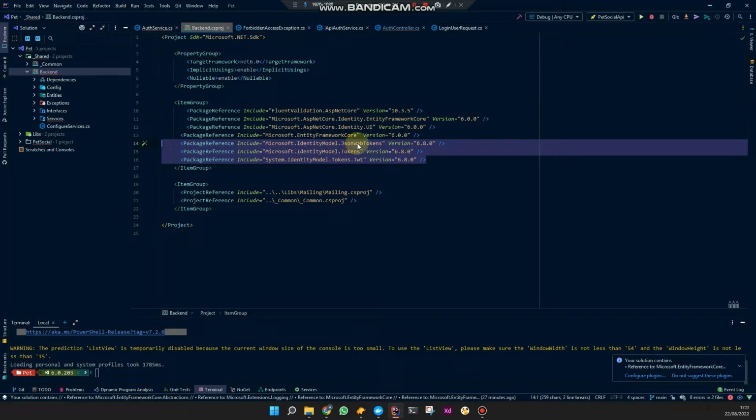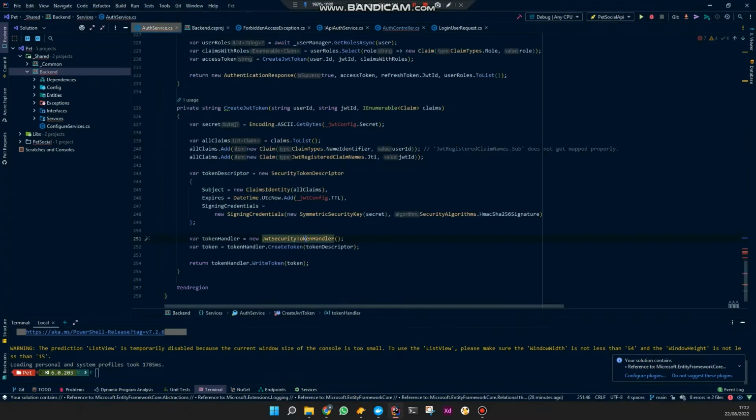Microsoft Identity Model JSON Web Tokens, Identity Model Tokens, Identity Model Tokens.jwt, system. Okay. Let me quickly check with my previous project if that is correct. According to the using statements, it seems correct. Okay.